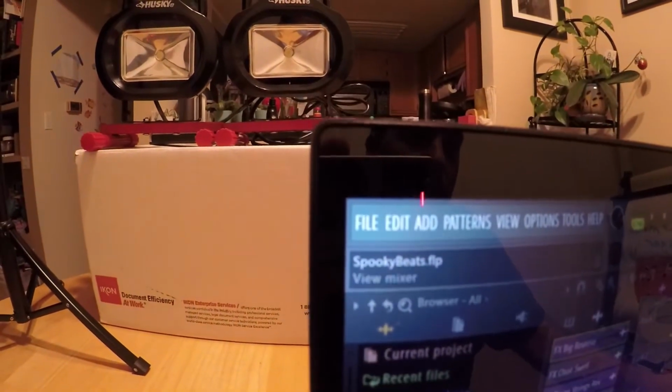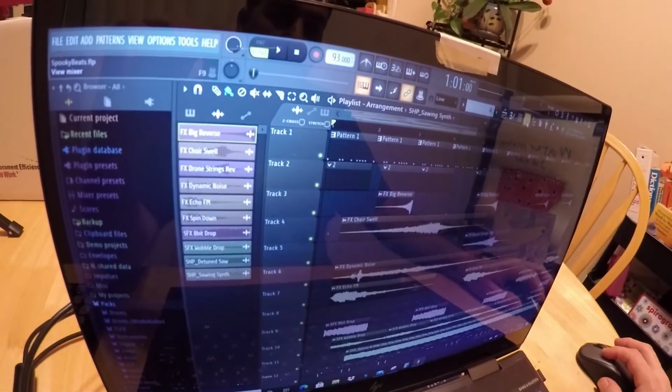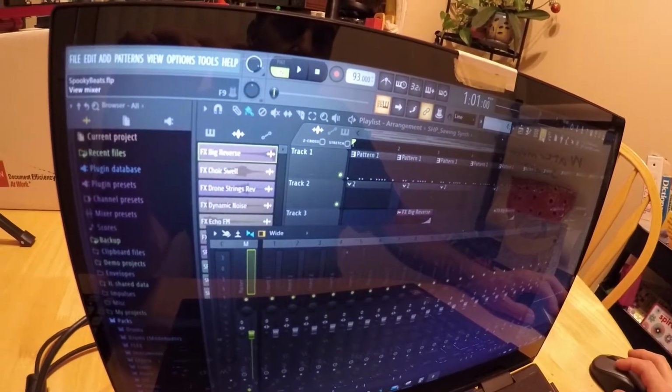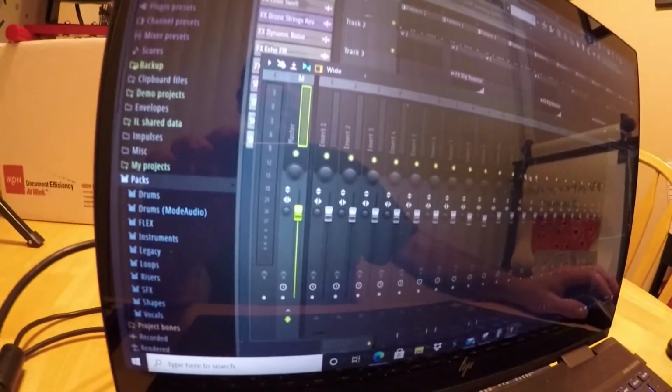As you roll over these buttons, it says View Mixer. So that's the mixer. I take it off, I'm looking at my song. I put it back on. That's the mixer. That's to adjust the flavors of your cake.